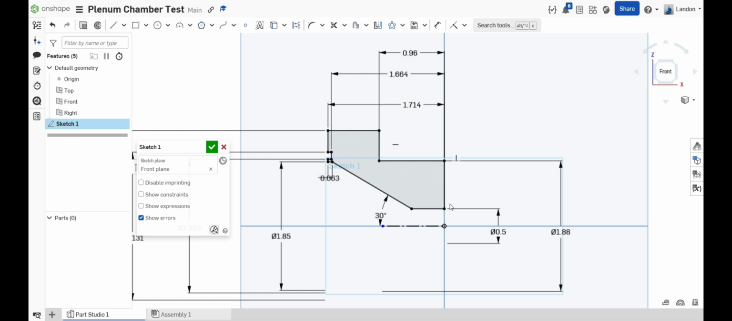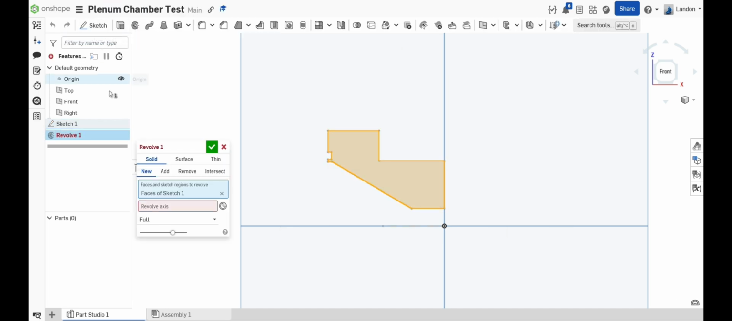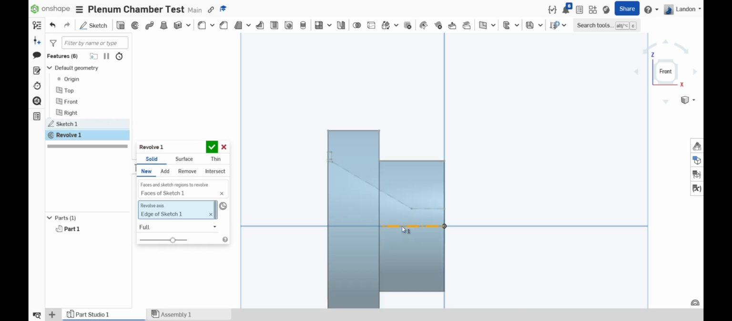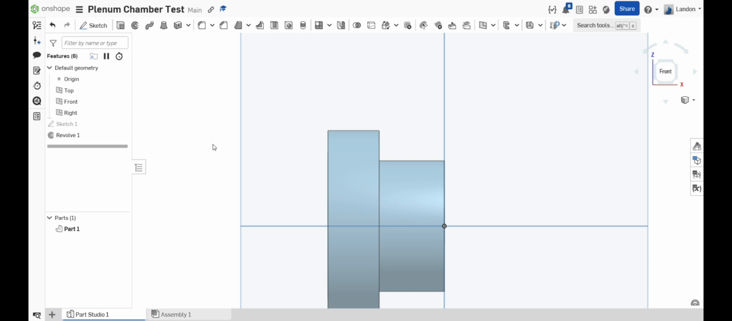Go ahead and click Revolve or Shift W and select the sketch that you would like to revolve. Click on the revolution axis and the axis that you would like to revolve around. Confirm the revolution, and you have yourself a solid part. Very good.